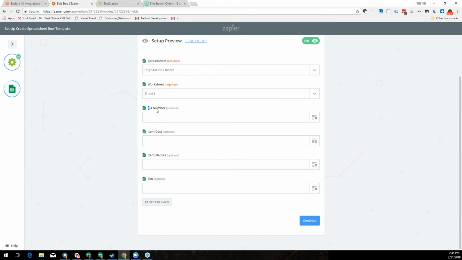You'll notice that it pulled in exactly the fields that I just put in there. So the item name, the cost, and that actually probably is just going to be name, not names, right? Because we're not going to pull in multiple. And then the SKU. Okay, so here I'm going to start mapping these out. So I grab this section right here and I click insert a field.